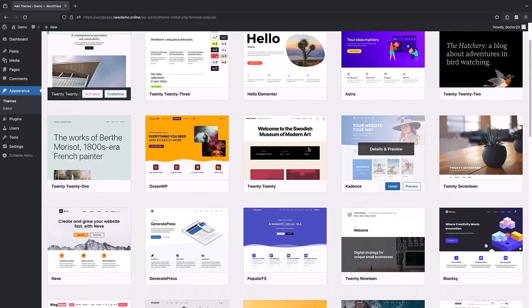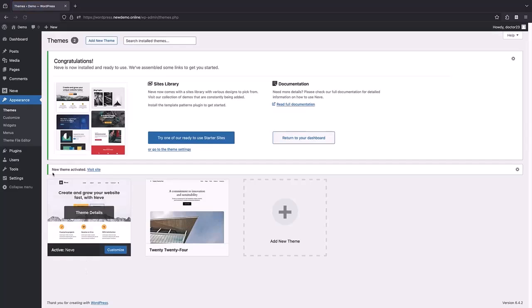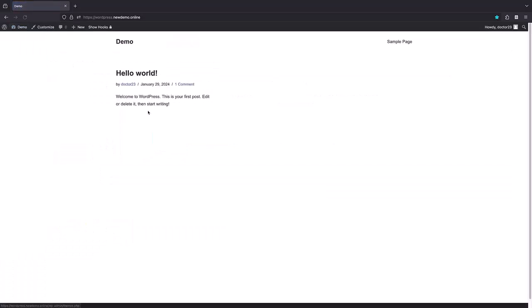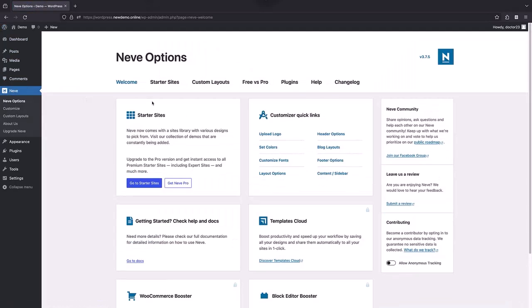So I'm just going to install the free version from the WordPress repository to see what we get. So you can always see Neve on the first page because it's a very popular theme. I'm just going to click on Install and then Activate. And this is basically Neve. Of course, you're not getting anything special because we do not have anything on our website. This is just fresh out of the box.